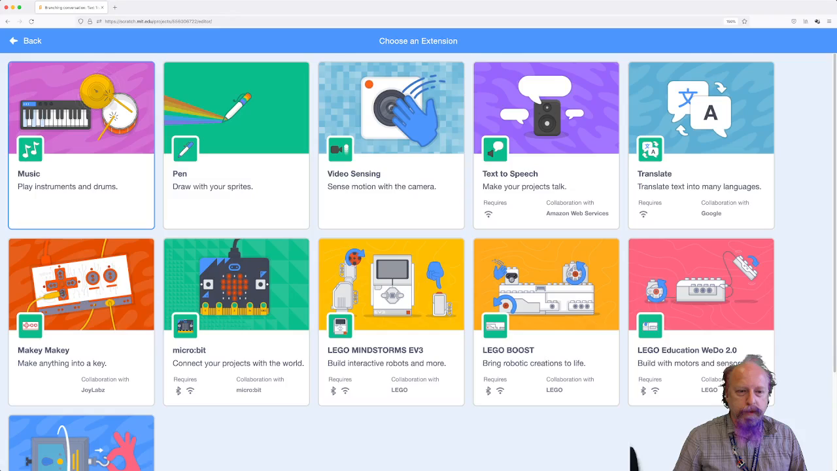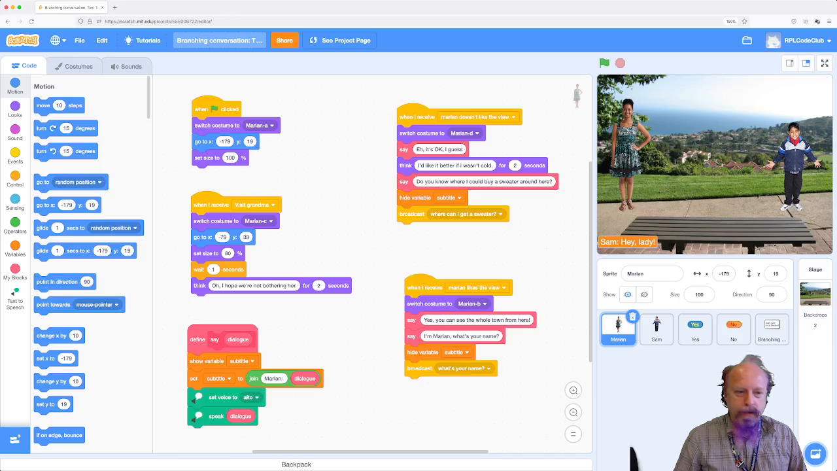So playing instruments we've looked at before. The pen is one that we've looked at before, and we're going to be using in our next episode a lot. And then video sensing we will get to in a future project, and we used text-to-speech in the last episode. We'll continue to use it in this one. And then translate. So translate is what we want for today. So go ahead and click that.